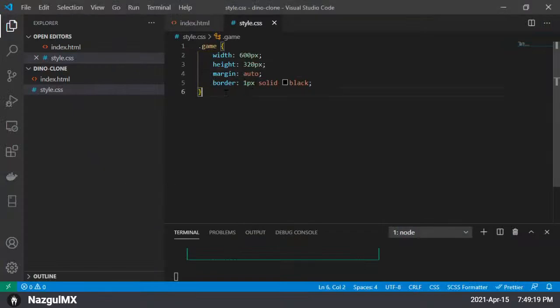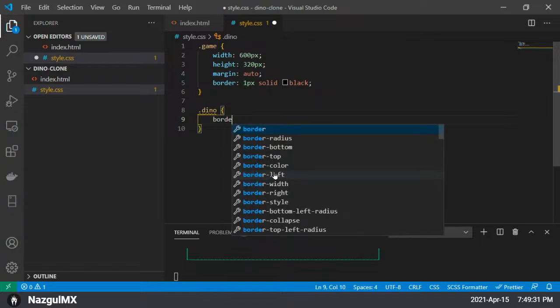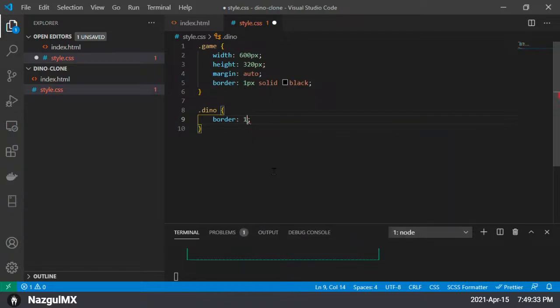So we have the dino then, which will be a small rectangle at the moment. And to make sure we can see it, I'm going to add a border as well. 1 pixel, solid line, which color? Green.